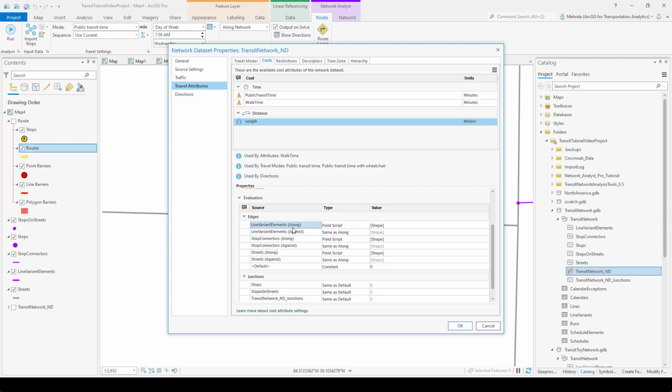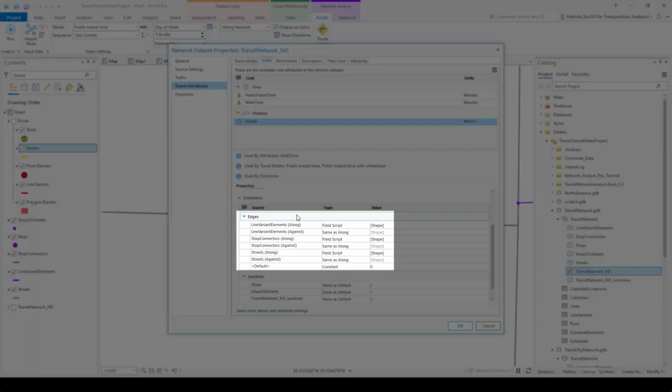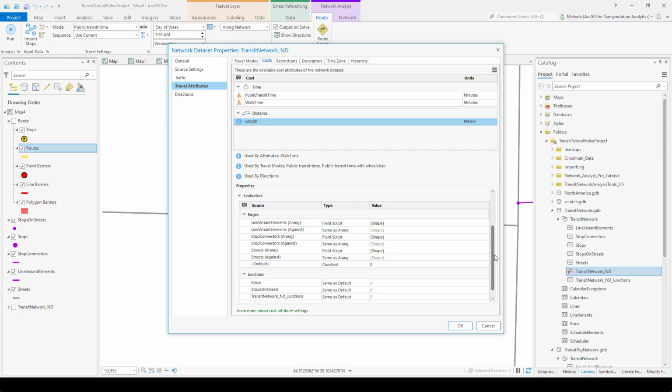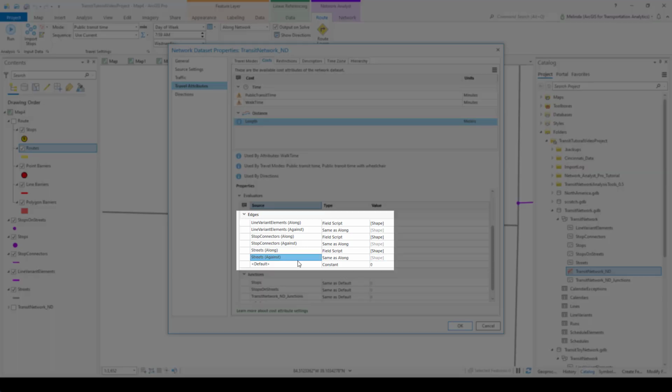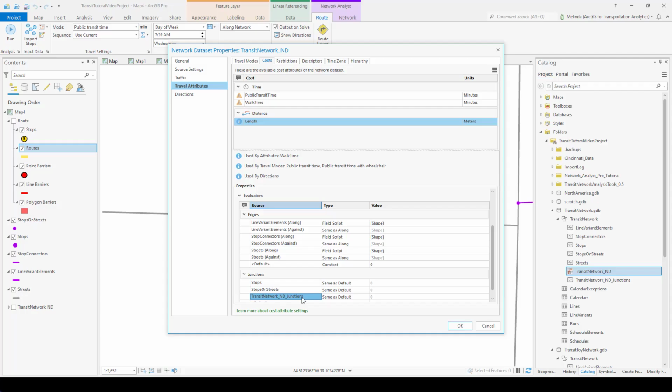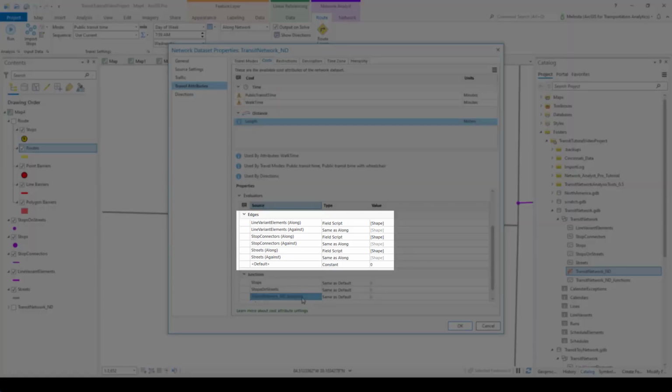Note that here in the data grid, there's a section for edges and a section for junctions. If your network had turns, there'd be a section for turns as well. Each edge source in the network shows up twice in the edges section, and there's an entry for along and against, so you can configure the evaluator differently for each direction of travel. For junctions, there's only one of each because they're points. For the length attribute, all edges are configured to use a field script evaluator, and they're using the shape field to get the distance of the edge.